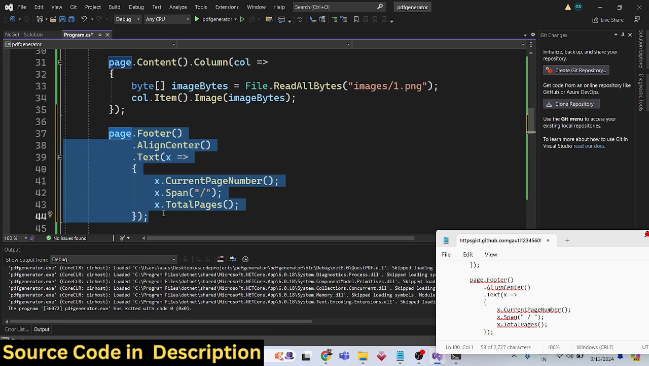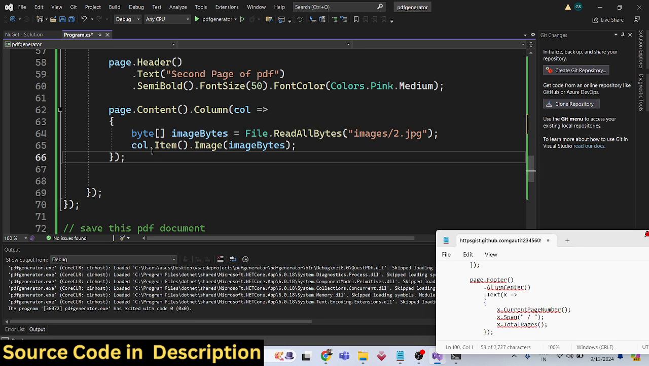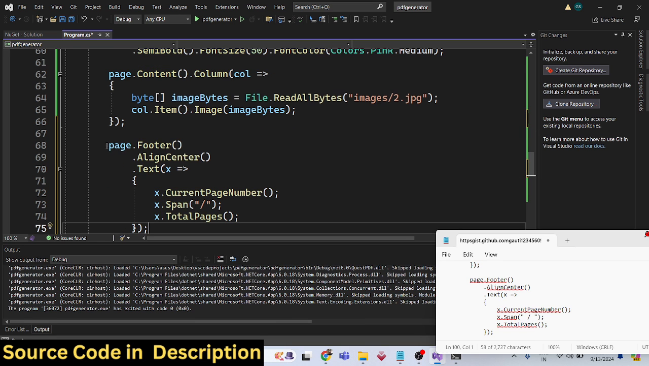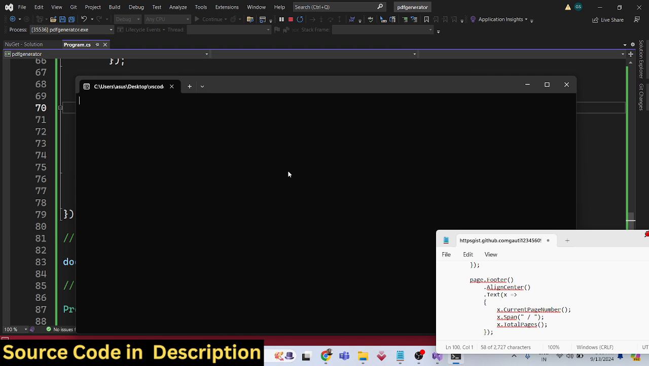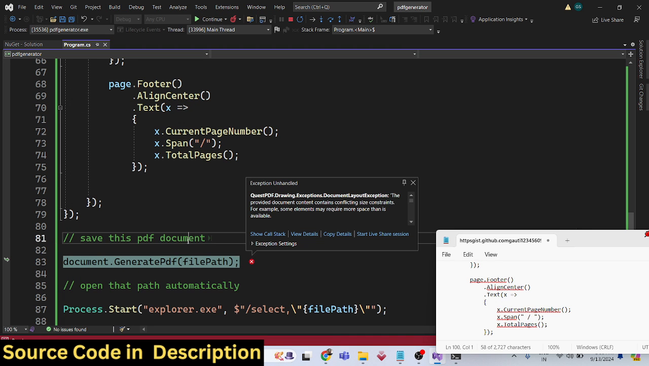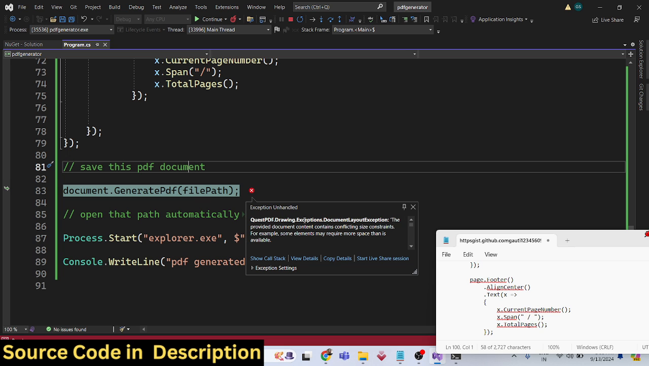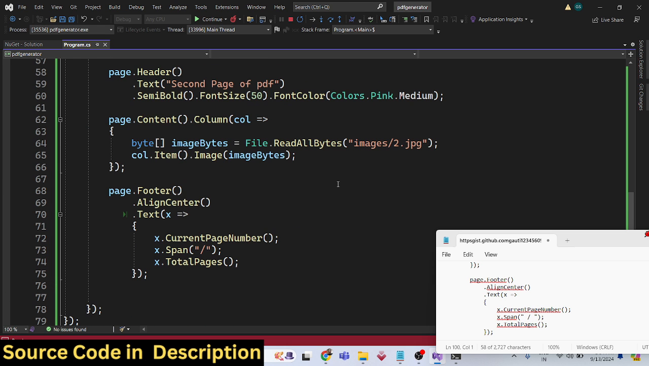So I will repeat this on the second page as well. So just do it, paste it. For each page you need to use the footer method if you want to show something at the footer. So now if you run this file, you will actually see it is saying that the provided document content contains conflicting size constraints. For example, some elements may require more space than available.